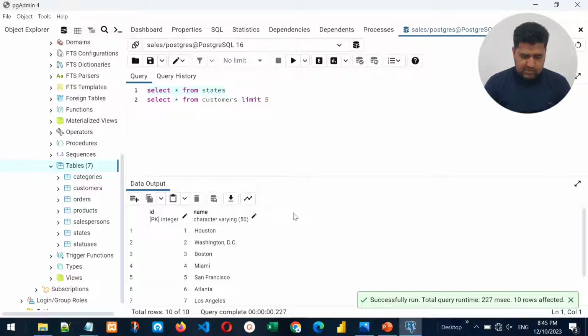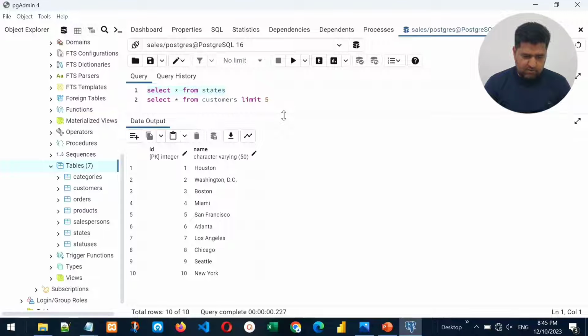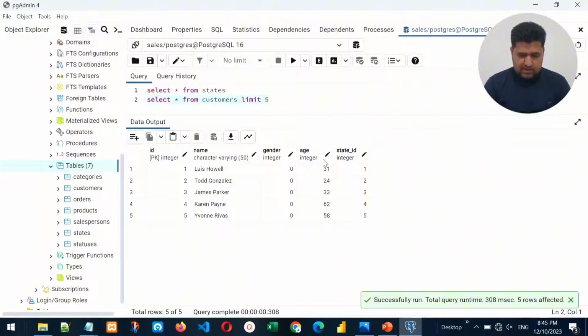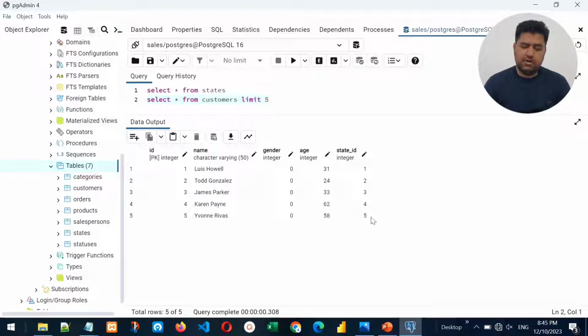So we have these states in this table, that is 1 to 10. We have only 10 states here. If I run the second query, let me select the second one and run it, then these state IDs are the foreign keys from the states table. So 1 means the first record in the states table, 2 means the second record in the states table, and so on. So these are the states and the customers.